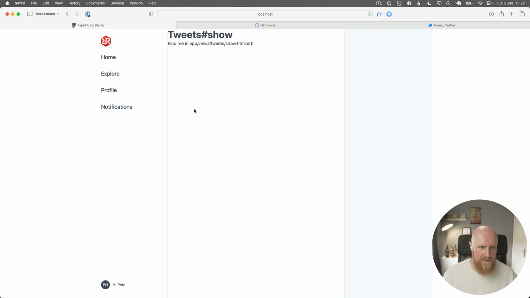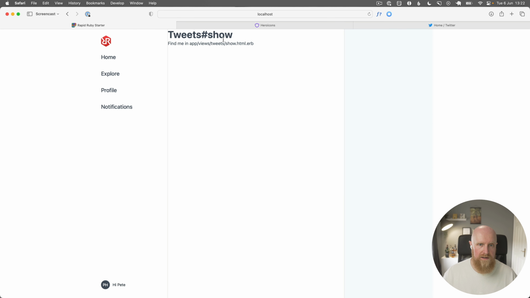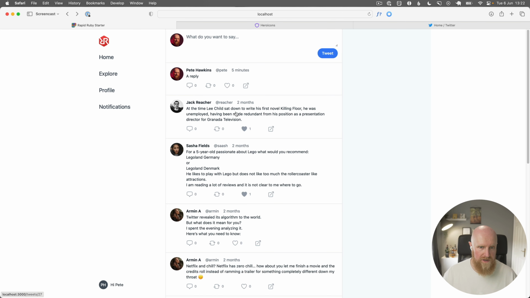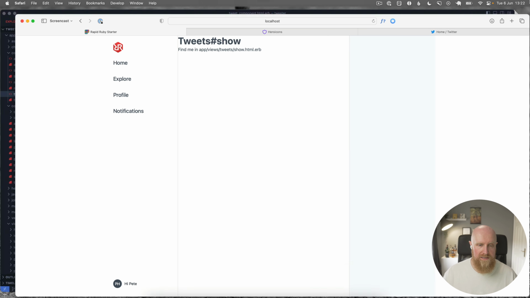So if we click on this one, you'll see the URL tweets/27, which is fine. We just need to load up the view of that tweet. So we want to load up the tweet component essentially, then have a form for replies, and then load any of the direct replies to that tweet.